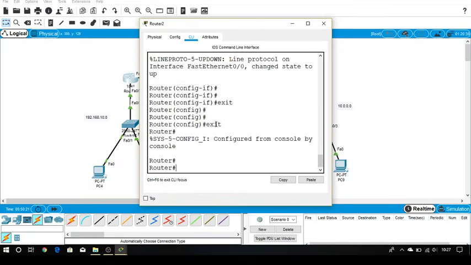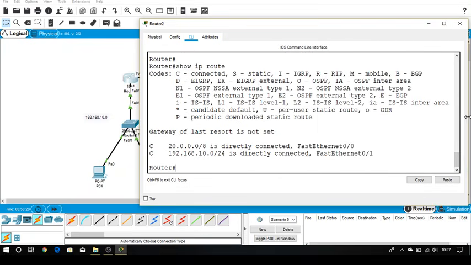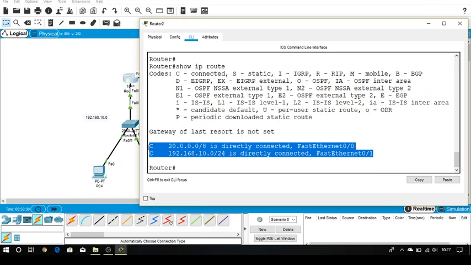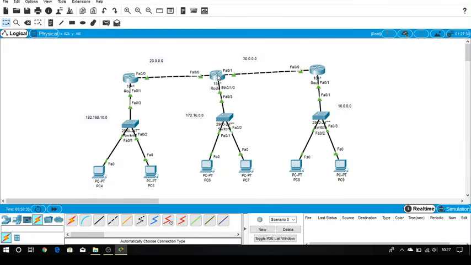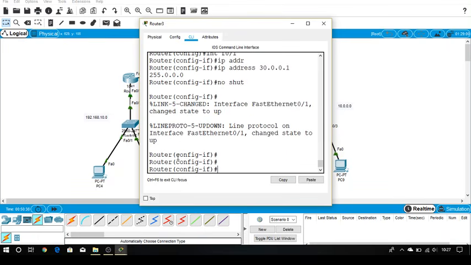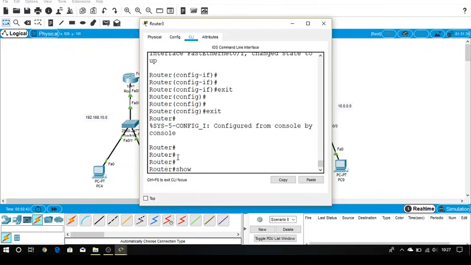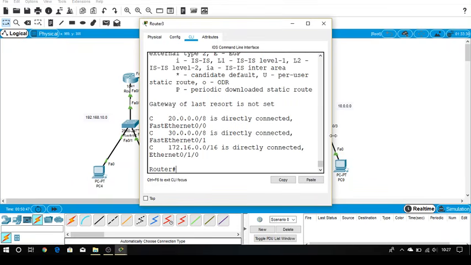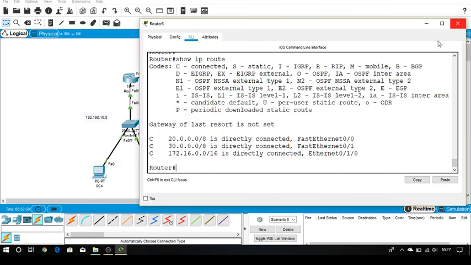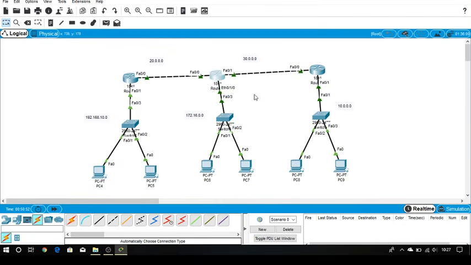So check the routing table of router 1. Show IP route. How many networks is it aware of? Only 2. So it cannot communicate with any other network which is not present in its routing table. So we need to manually enter the information in the routing table. Show IP route on the next router. How much network information is present? Three, because it is directly connected to 3 networks. Similarly for this, start the routing process.